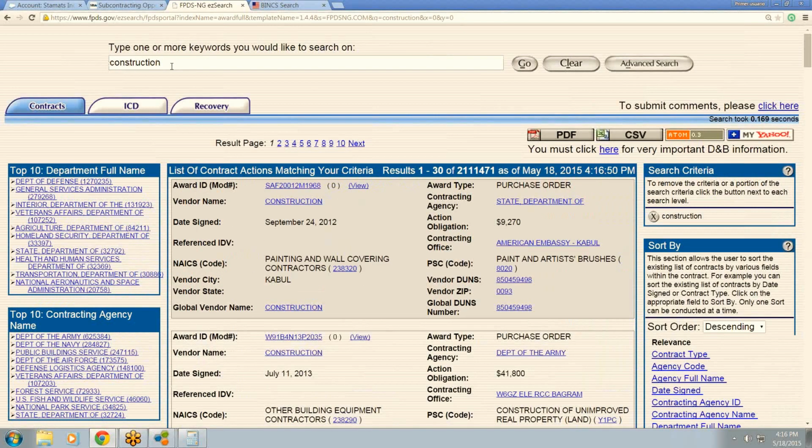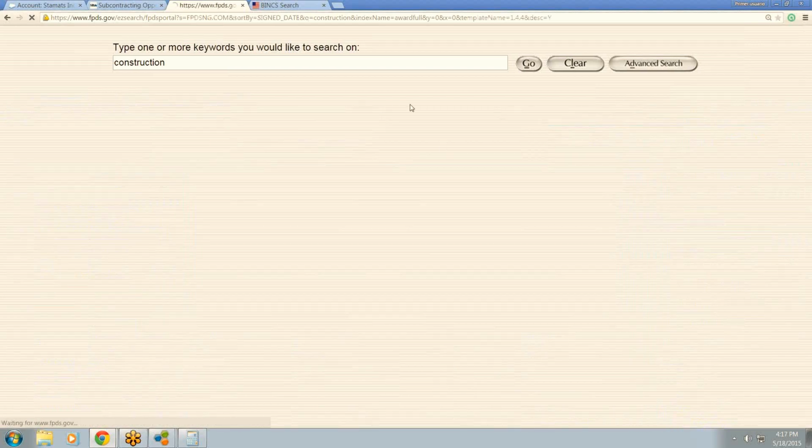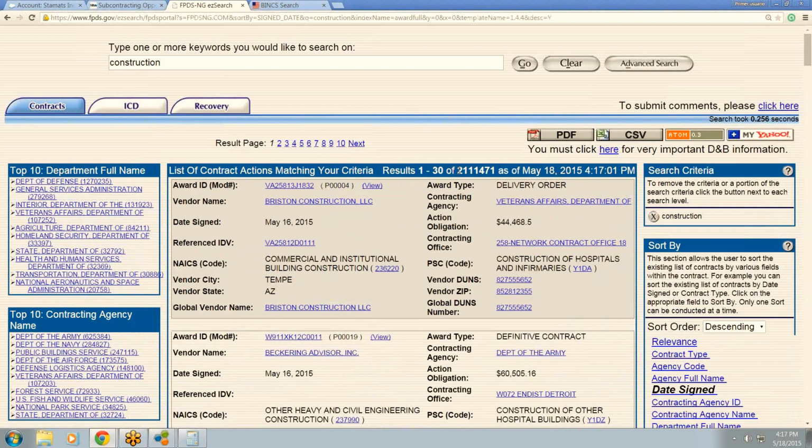We'll see that under the keyword construction, there's 2,111,471 federal contracts in the system under construction. With the 10% rule, that means there's 2,100,000,000 contracts that have been awarded across the board in the history of this system overall in the entire spending under the whole federal budget. But only about 10% of that is showing up in this system.